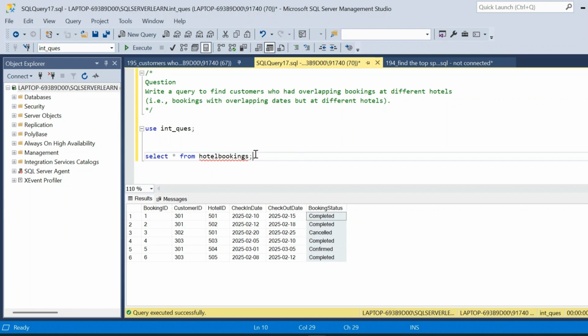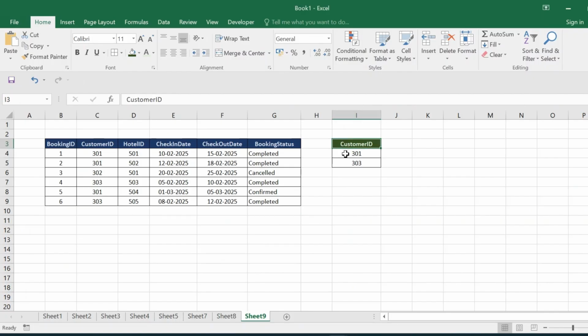Now I have created the expected output in Excel along with the input table. Let us take a look at that and see how we can crack the logic and solve the question. So here is the expected output. In the final result, we should have customer IDs who have overlapping bookings with respect to the input hotel booking table. This is the exact table we saw in SSMS, and based on the table, we have to write a query to get the output.